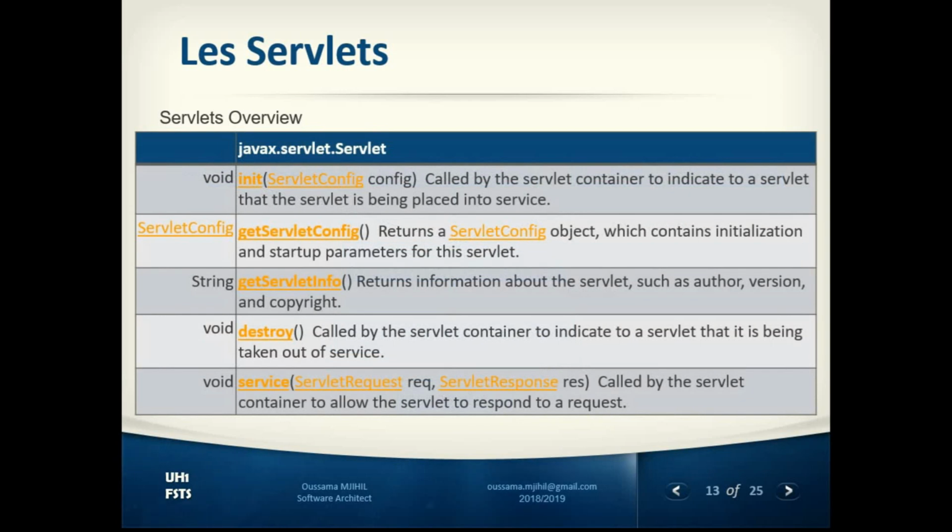There is init with a config parameter, called by the servlet container to indicate that the servlet is being placed into service, so the servlet is starting to service requests. There is another one, which is getServletConfig. It returns a ServletConfig object which contains initialization and startup parameters for the servlet. We're going to see this in the chapter called servlet initialization. We can also get the servlet info, which gives information about the servlet, such as the author, version, and copyright. We can also override this method.